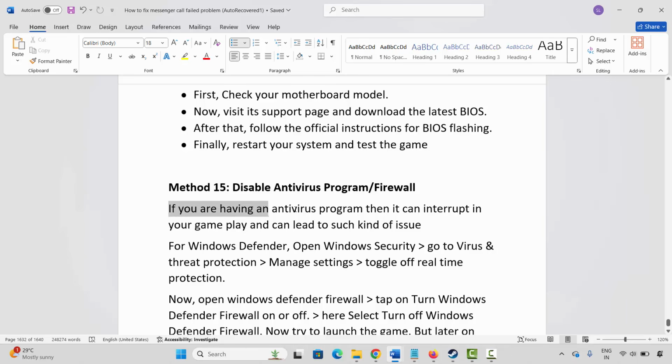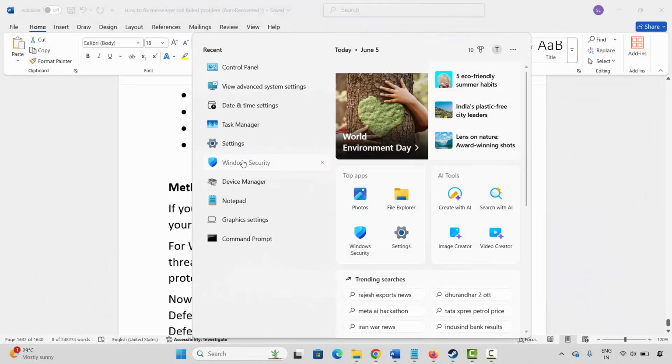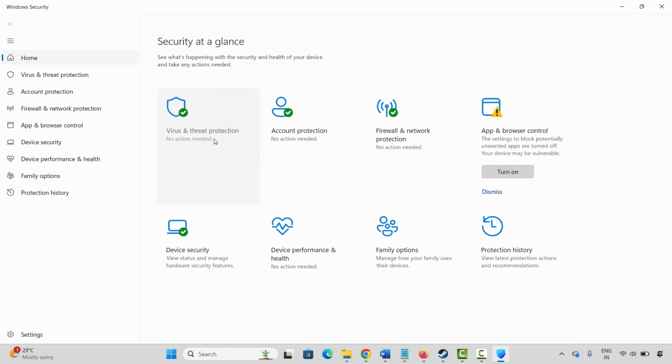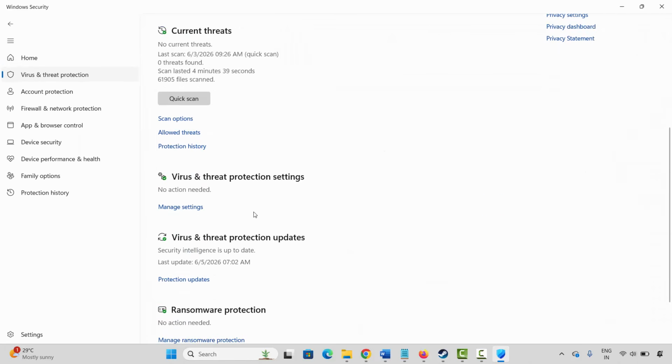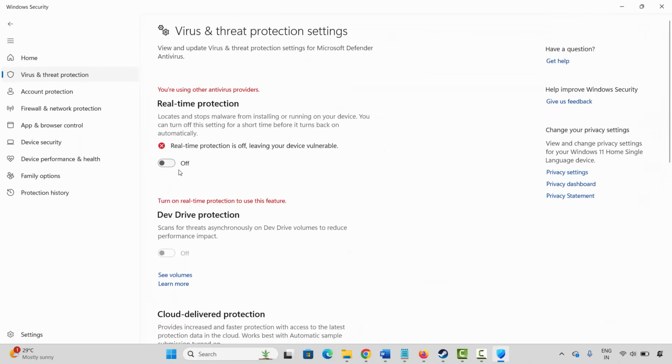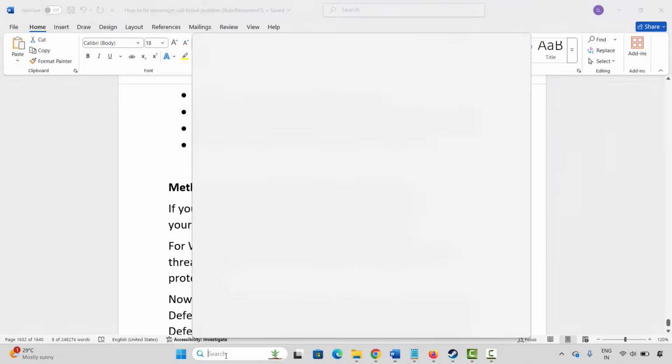Next is to disable antivirus program or firewall. If you have an antivirus program, it can interrupt your gameplay and lead to such kinds of issues. So what you need to do is go to the search option and search for Windows Security. After that, click on virus and threat protection, go below, click on manage settings, and here turn off real-time protection if it is not turned off.